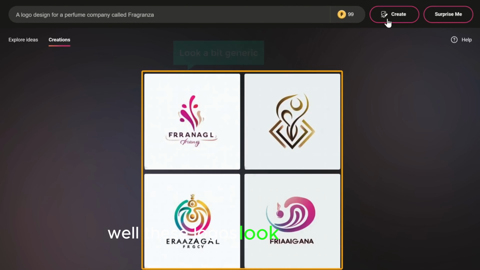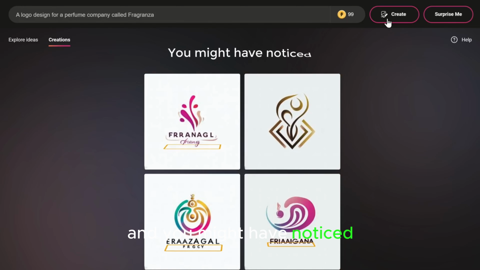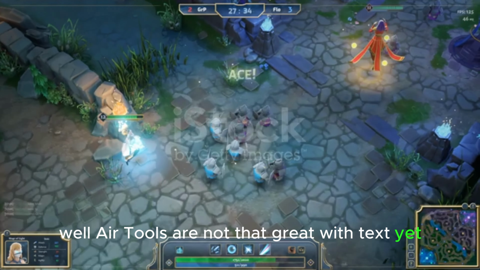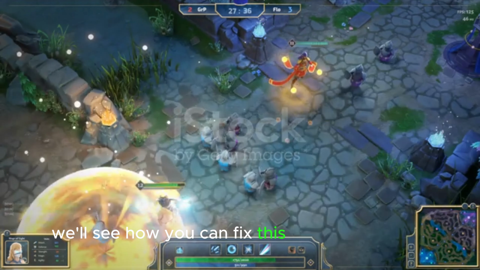Well, these logos look a bit generic. And you might have noticed the lettering is all wrong and twisted. Well, AI tools are not that great with text yet. But don't worry, we'll see how you can fix this later in this video.